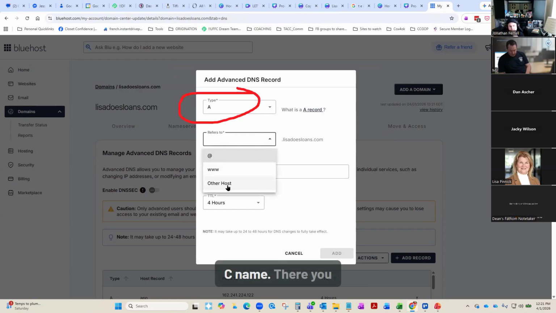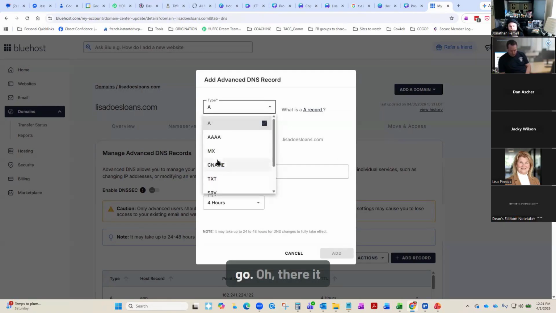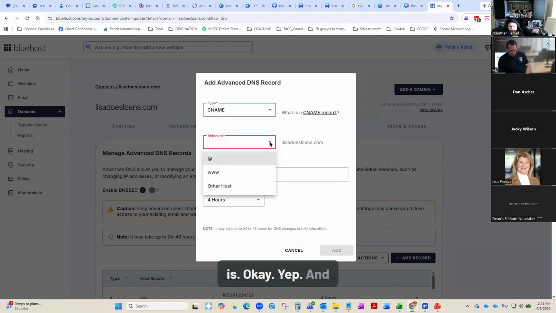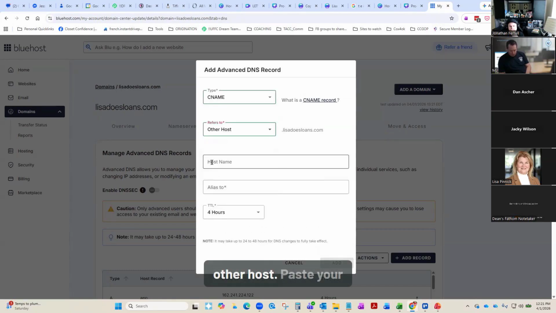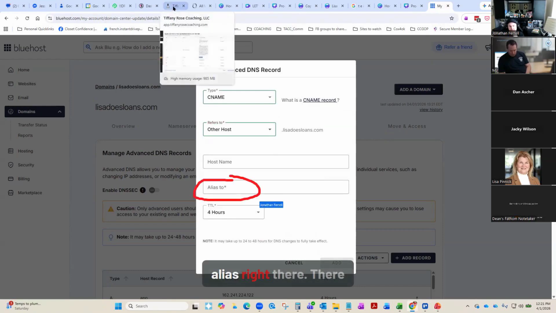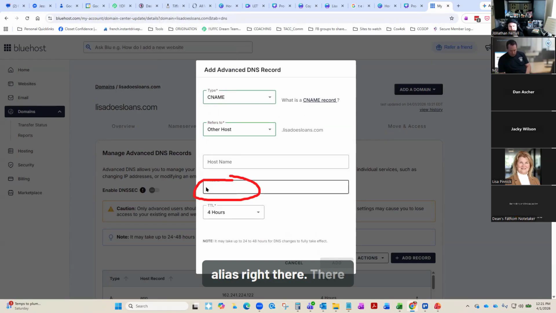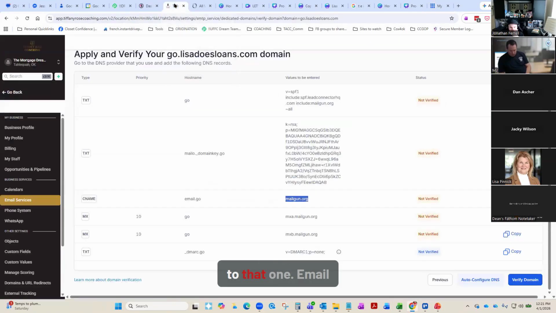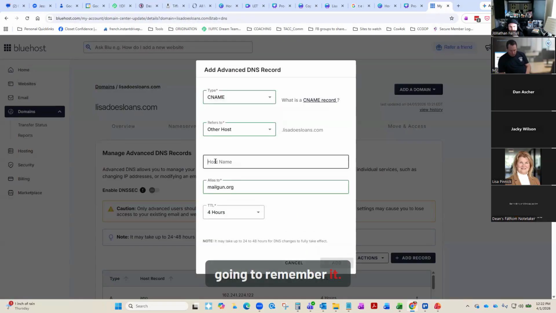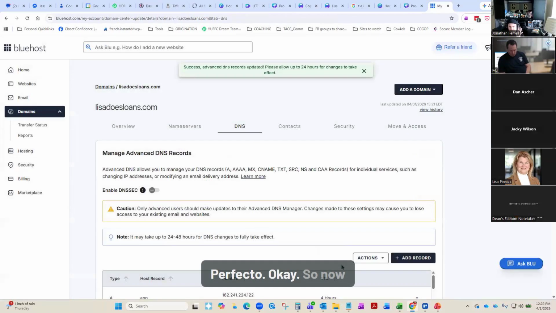Change this one to CNAME. There you go. And then that one is other host. Paste your alias right there. And then change your host name to email.go. I thought I was going to remember it, and I didn't. Okay, and then hit Add. Perfecto. So now you're going to go back to the CRM.